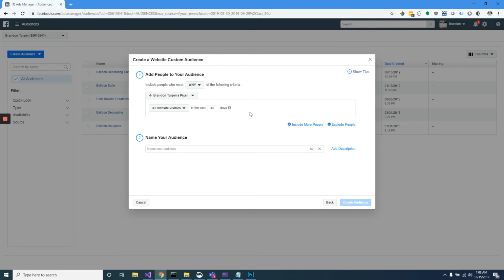And it becomes very powerful when you create custom audiences based upon your services. So if you have a very specific service, for instance, on my website, I had two types of audiences. I had the decor audience and I had the balloon bouquet delivery audience. I wasn't going to pay as much for a balloon bouquet because I didn't make as much money off them, but for balloon decor, I would pay a lot more money for those people.